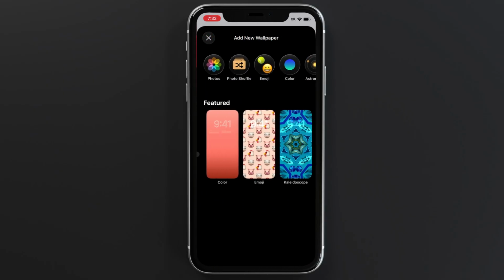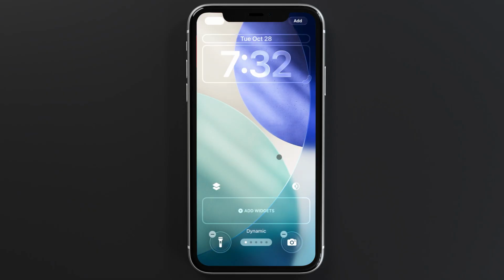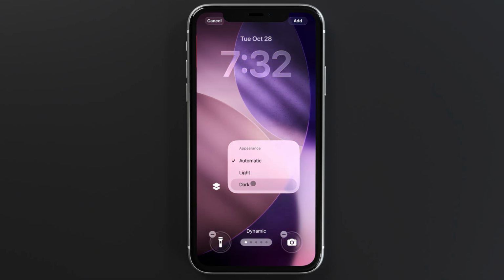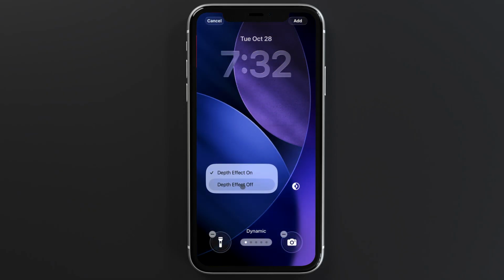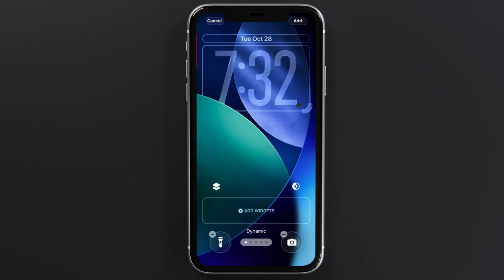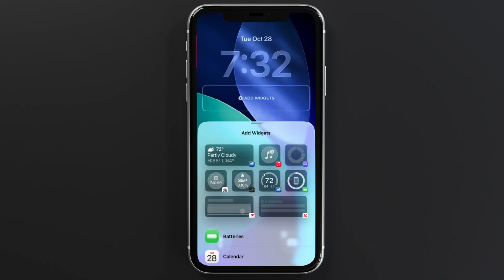rotates between different photos. A lot of these wallpapers are highly customizable, so you can make it your own, change the look and feel, and even add widgets to your home screen to show the weather, or something similar you always want to keep an eye on.